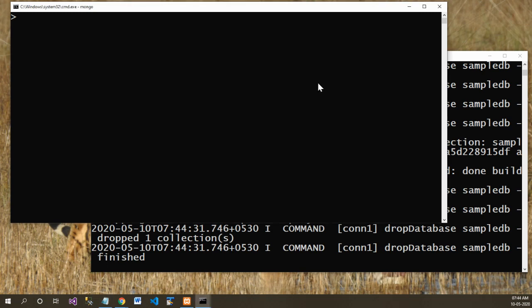Now let's work with the basic commands in MongoDB. First, create the database. Use sampledb will create the database and will open the database for us. In traditional SQL, a database contains different tables, but in NoSQL, a database contains different collections.